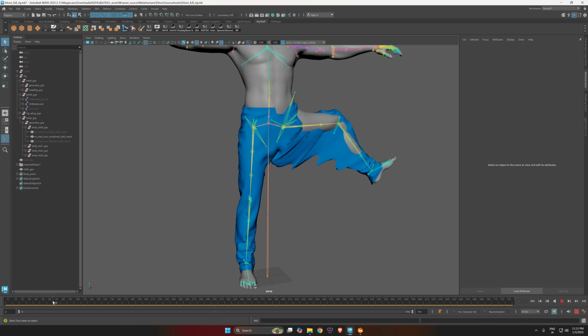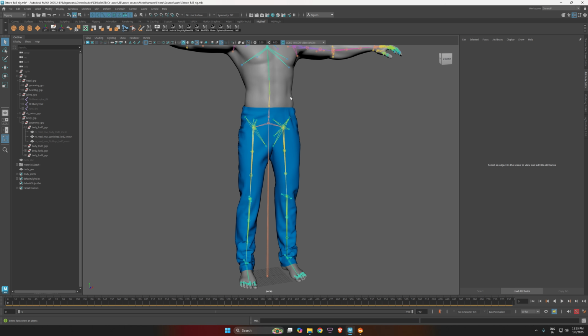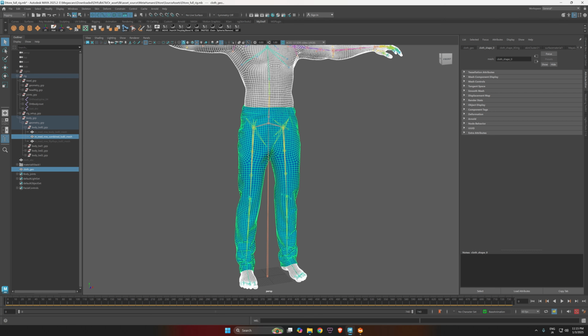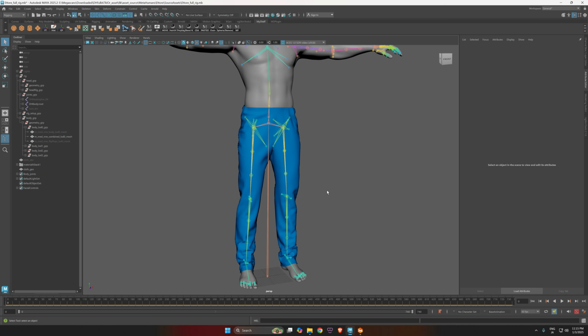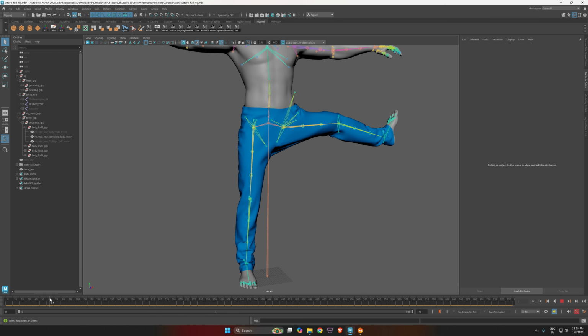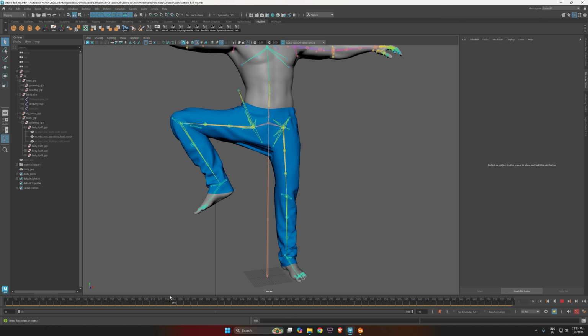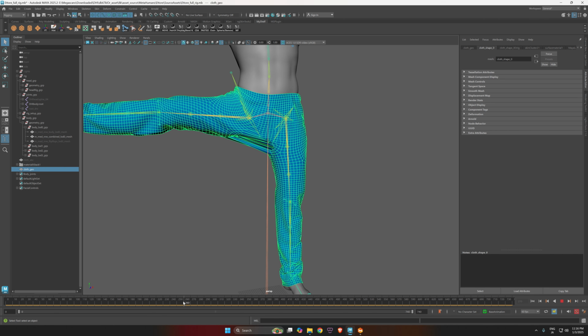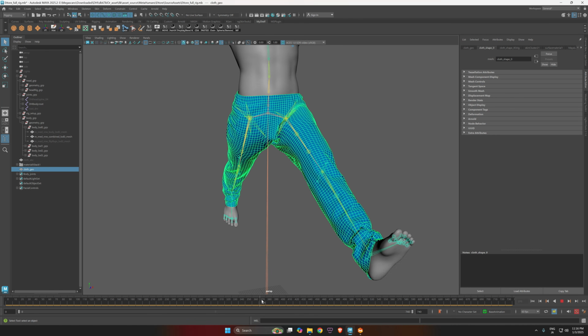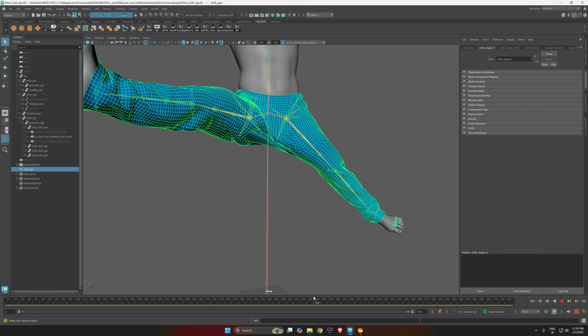So okay, next select your mesh, your trouser, skin, copy skin weights, reset settings, and copy. Okay, much better. For this part right here, I'm gonna go into a frame like this.